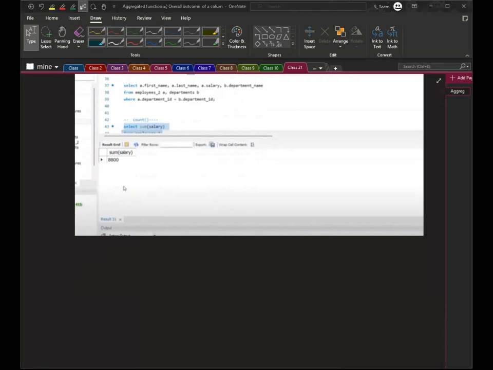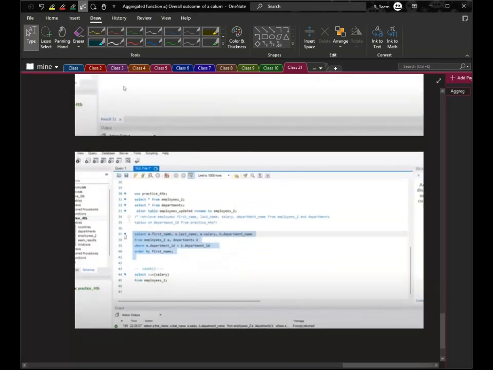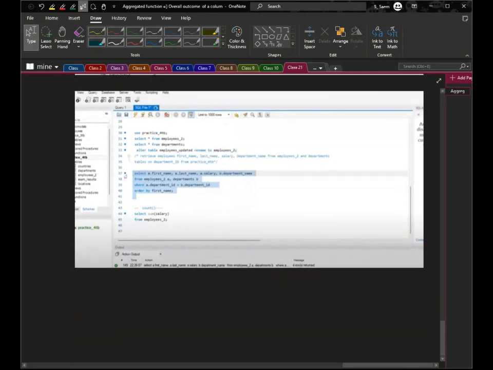Now let's say we want to sort the data in a particular order. To do that, we use the order by clause. So can anyone recall how we do it? So you can use order by first name. It will show the names of the employees in ascending order.